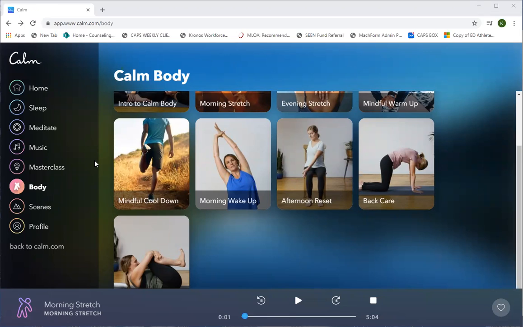Lastly, I would recommend that you check the resource guide that should have been sent out to you, probably through email or maybe even Teamworks, that has additional information about the Calm app and how to use it. And then they have different programs recommended by topic, which I think is nice.